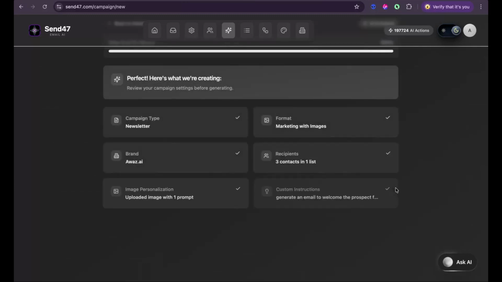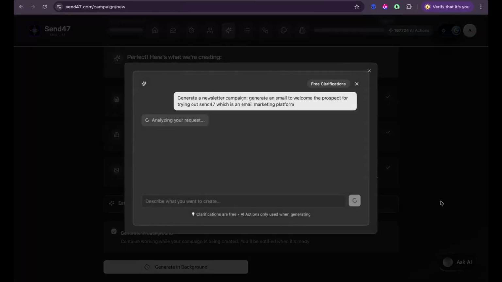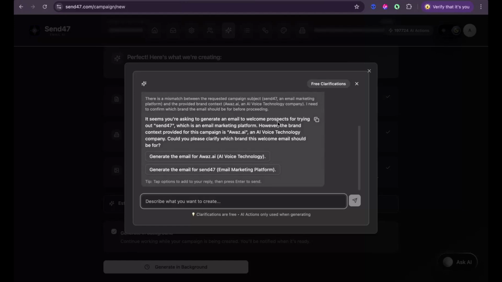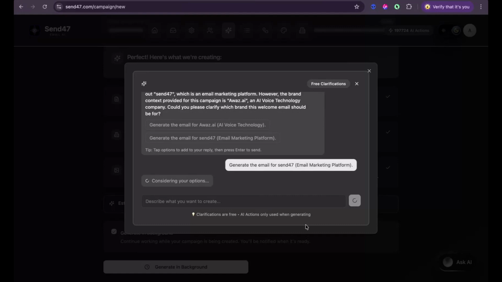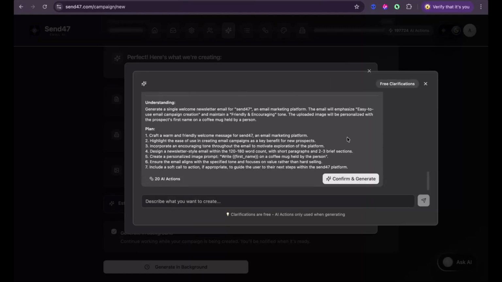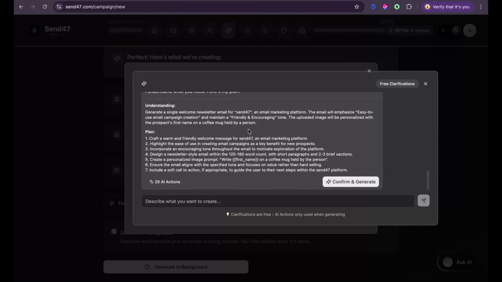Then the system gives me a quick summary of what it's about to do, and I can click Generate in Background. At that point, the email starts generating. Now, before it finishes, the AI may ask a few clarifying questions so it can personalize the email better and make sure the output is aligned with what I actually want. So it'll ask me a few confirmation questions. I'll choose the right options, confirm that the direction looks good, and then click Generate.